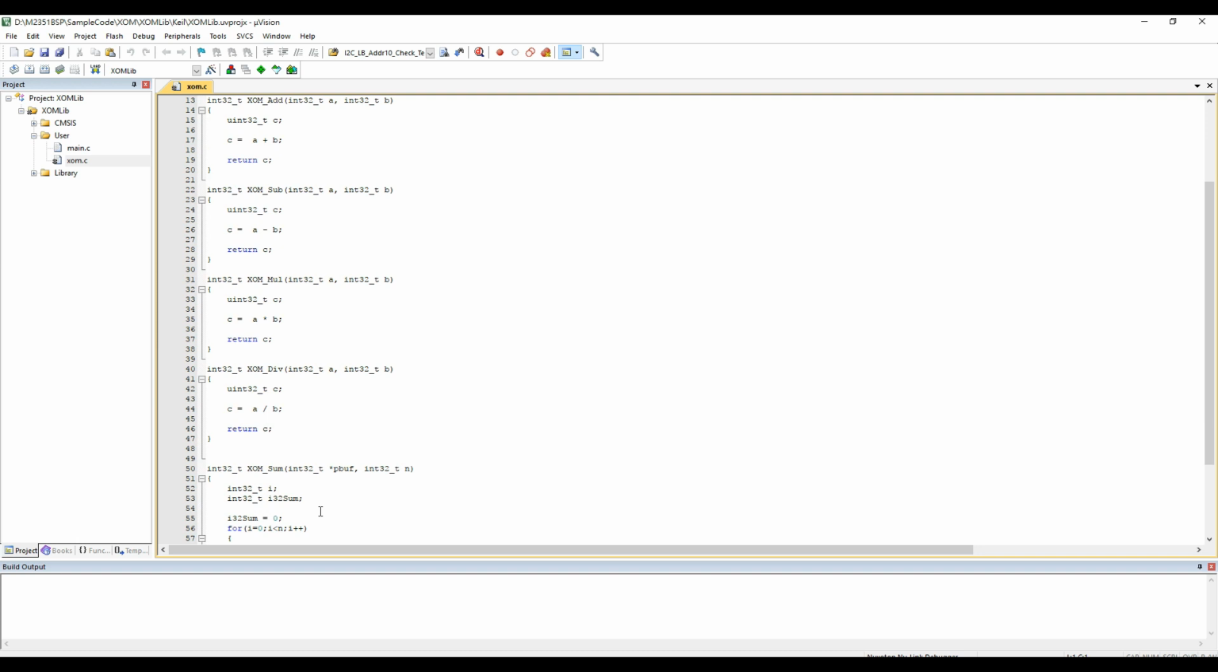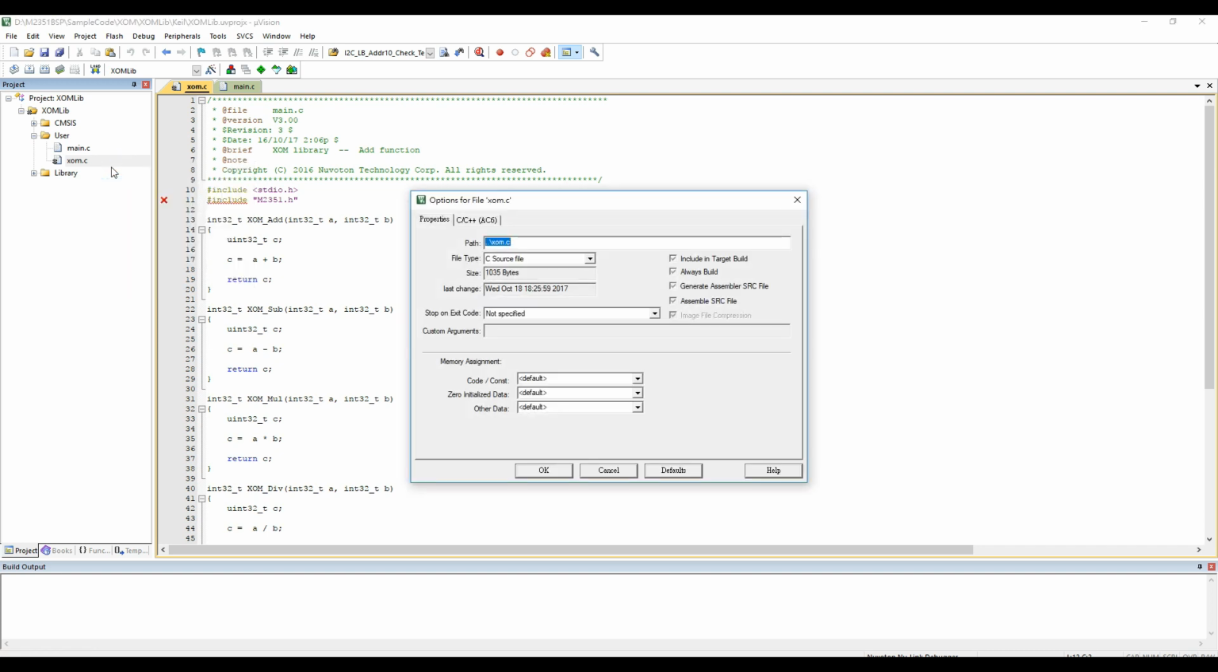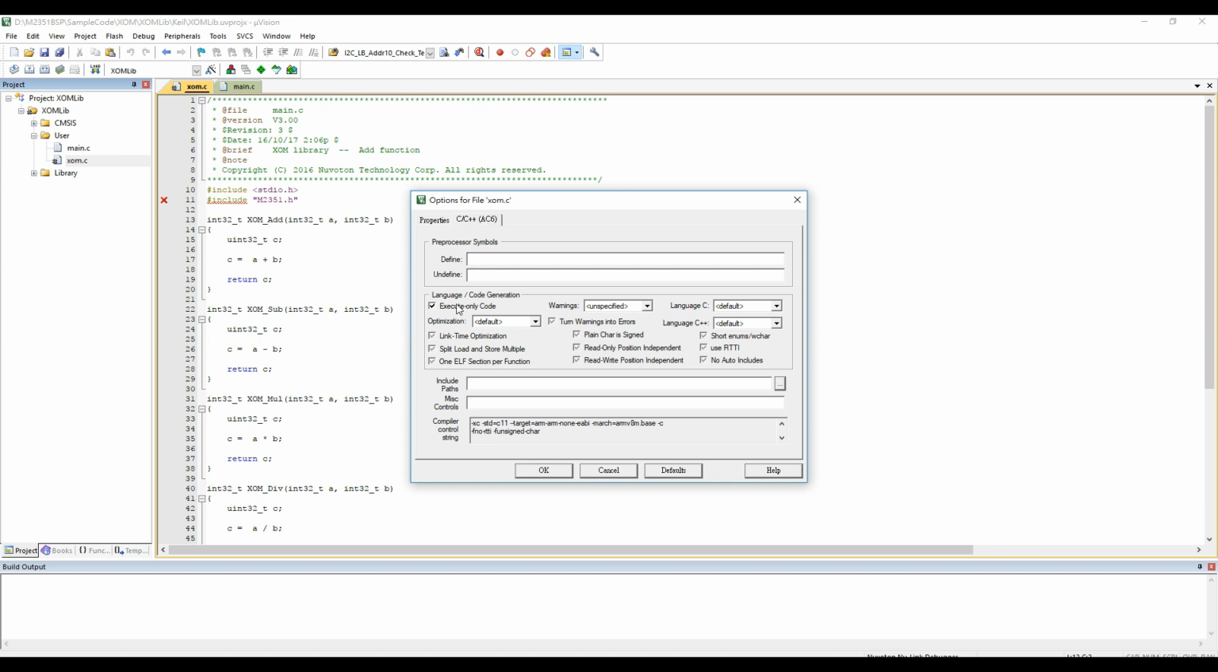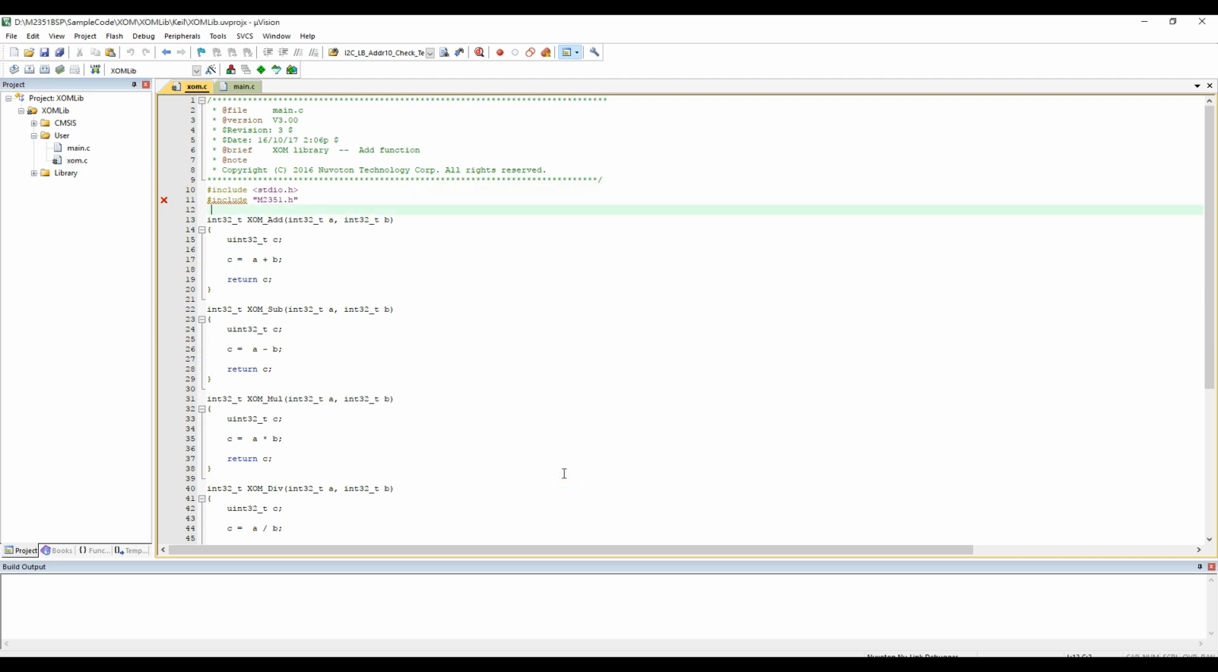The 5 API functions are specified and placed in the XOM region. Because the XOM region can only execute instruction fetches, first compile the xom.c settings into an execute-only type of code. Click xom.c and right-click to open the xom.c option settings window. Click the C/C++ (AC6) page, and check the Execute-Only Code option in the middle of the page. Then click OK to complete this setting.